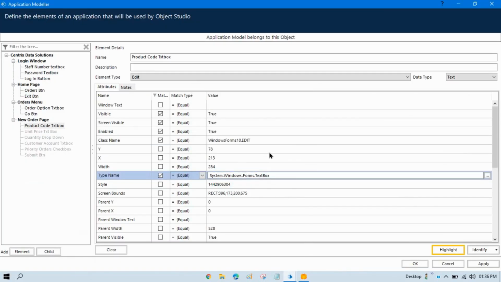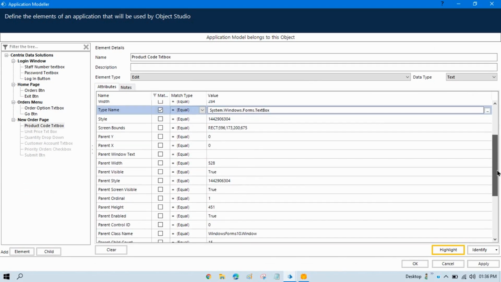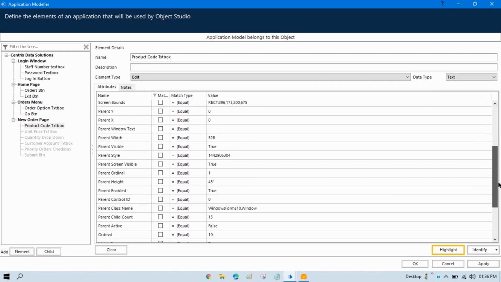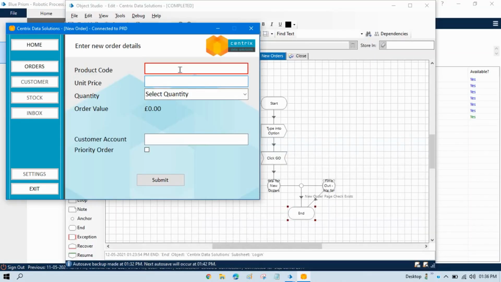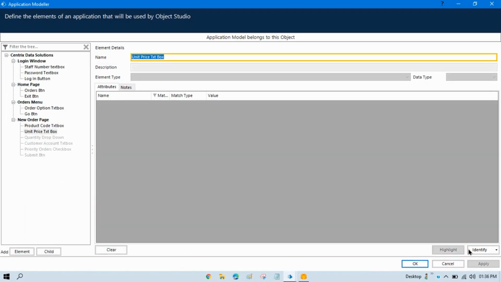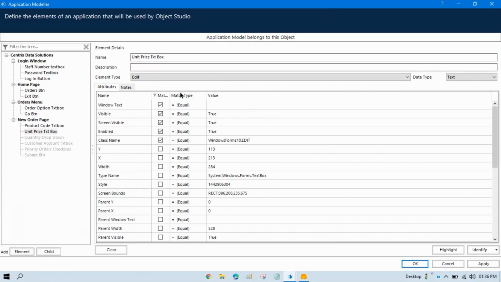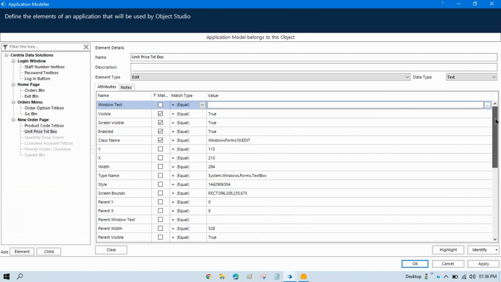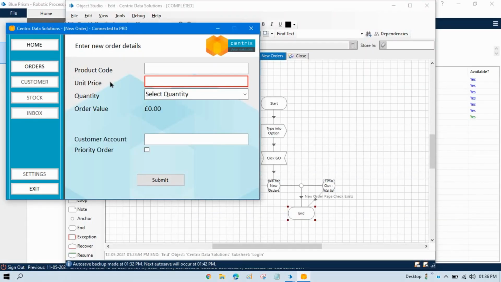So what we can do in this scenario, we have to find out unique for only this product code. So we'll take here, we can check this X and Y, highlight this, and this is correct. Now apply this, take unit price, click on identify, press Ctrl, left click, uncheck this one which has no value, and then take here text box and take X and Y, highlight this.